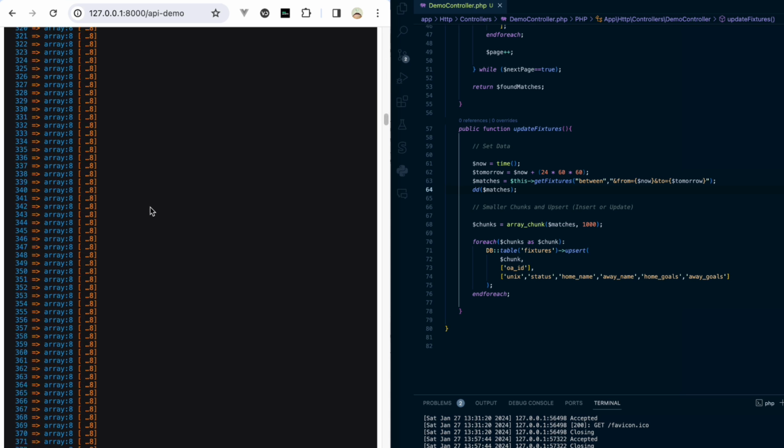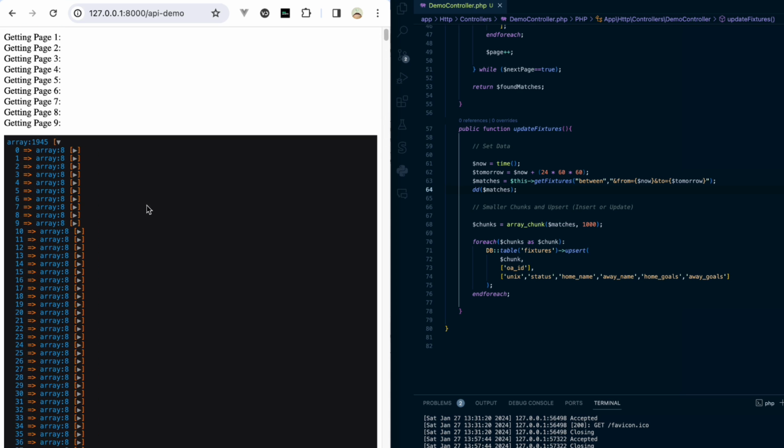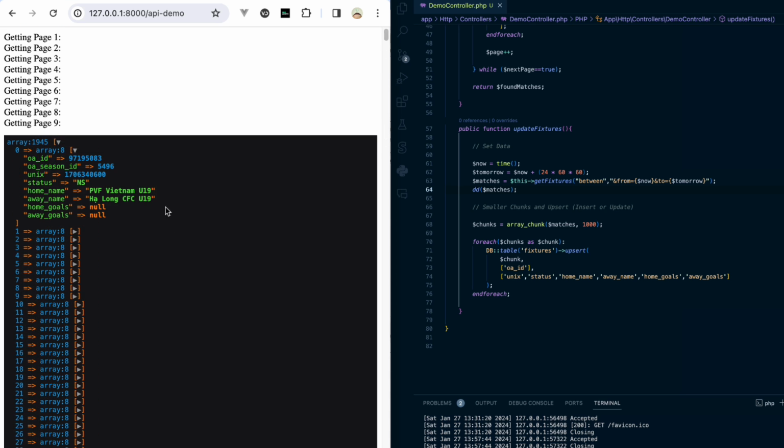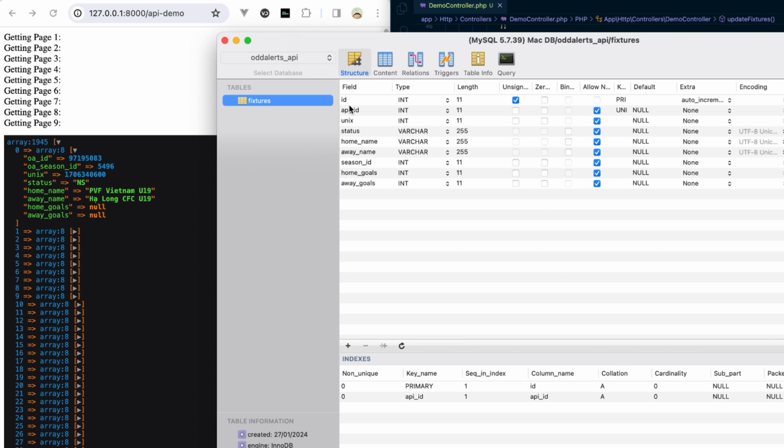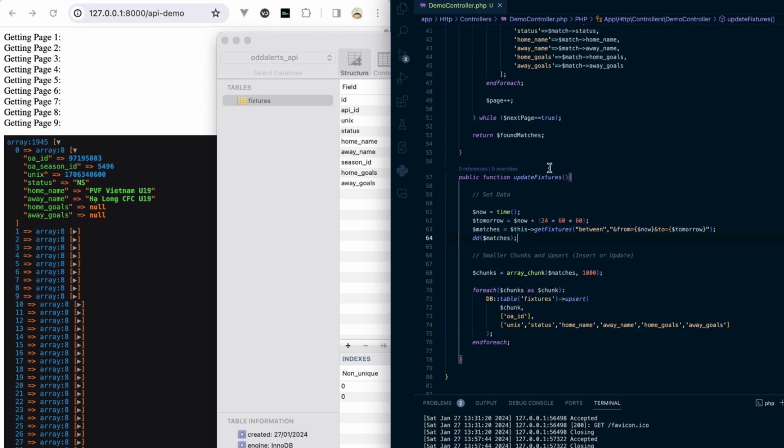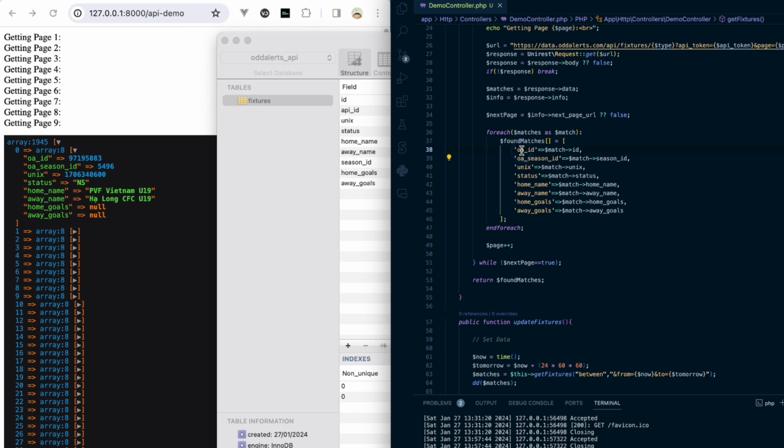Now, we didn't add that to the database. We just wanted to check what the output was like, and we can take a look, and you can see it is our custom created array. So we've got the OA ID in there, OA season ID. I've just noticed that I created different columns actually than in here. So let me just update that. This was API ID, and this one is just season ID, and the rest is as it should be.